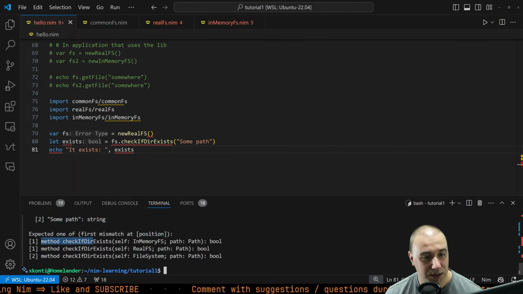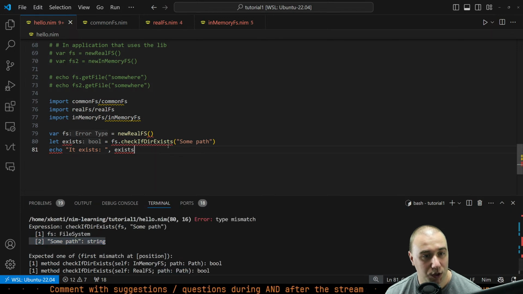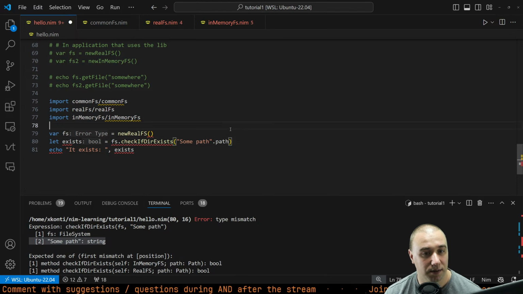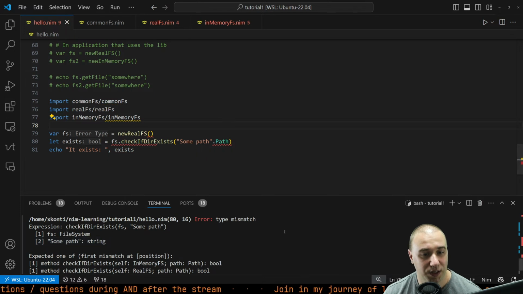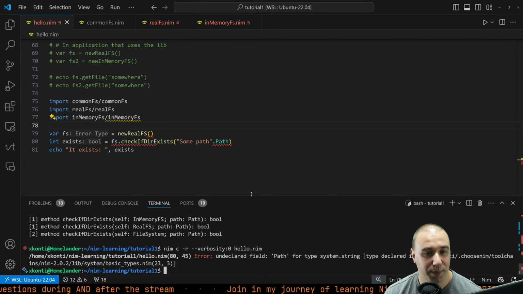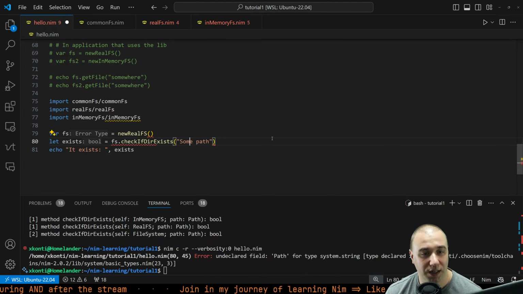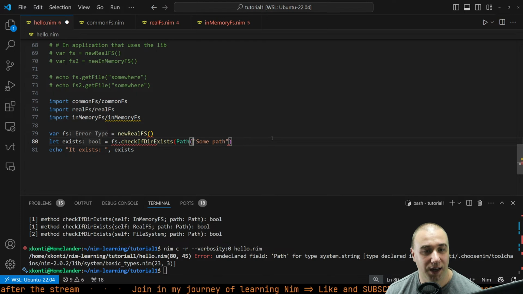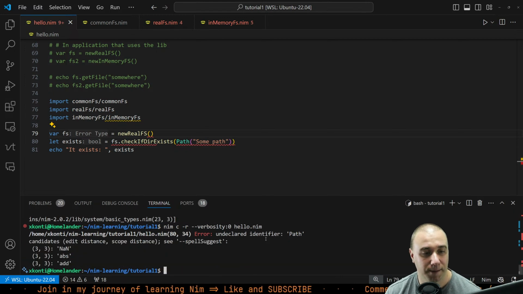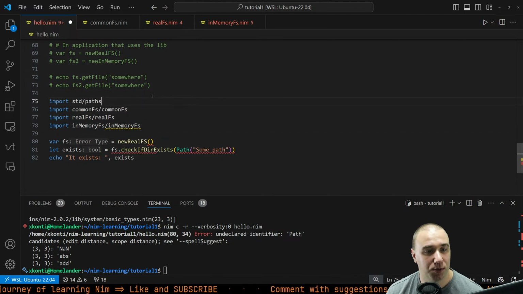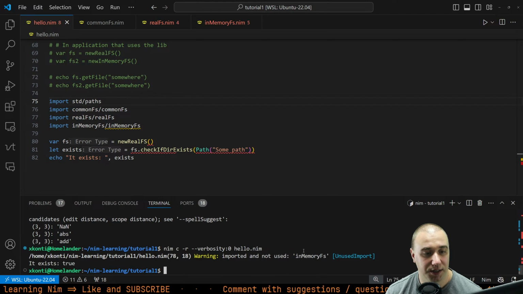And it says that it should be one of those 3, either in-memory file system, real file system, or just file system. And all specified path will be provided a string. So we should be able to just do .path or .path. Save. Will that work? Undeclared field path. Okay, that didn't work. How do I create a path? Path and something of that sort. Run it. Oh, undeclared identifier path. Oh, duh. We need to actually import our path, right? And now run it. And now it works.